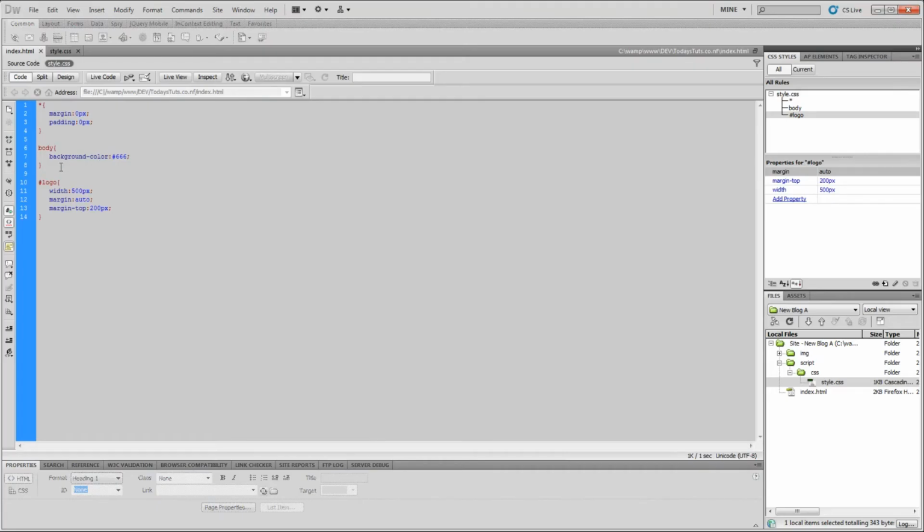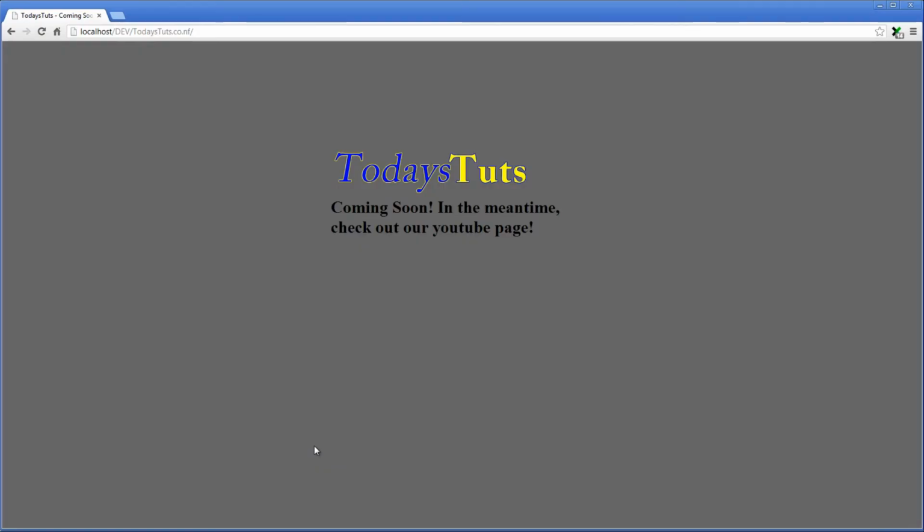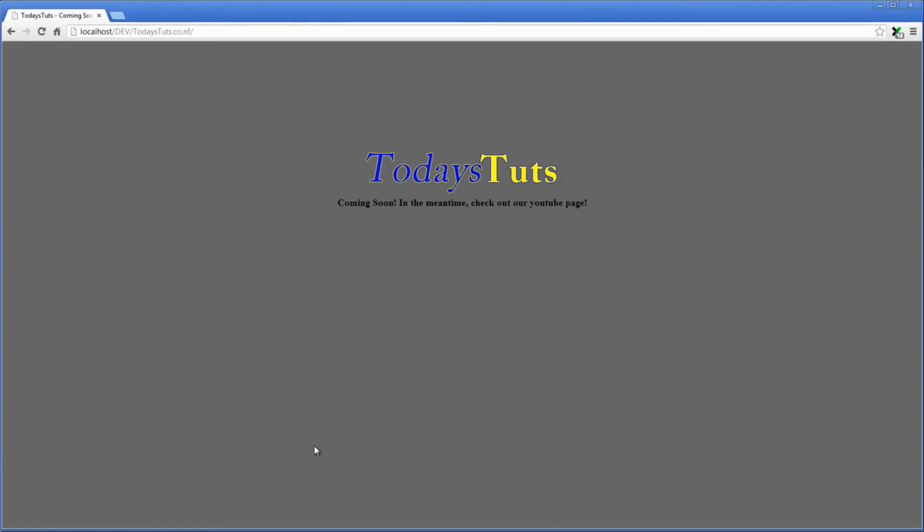So, over in the style sheet, let's style the H1 element. All I really want to do is set the font size to 18 pixels. Inside the logo div, I want to align everything to the center. Now if I refresh the page, it's starting to look a little better.